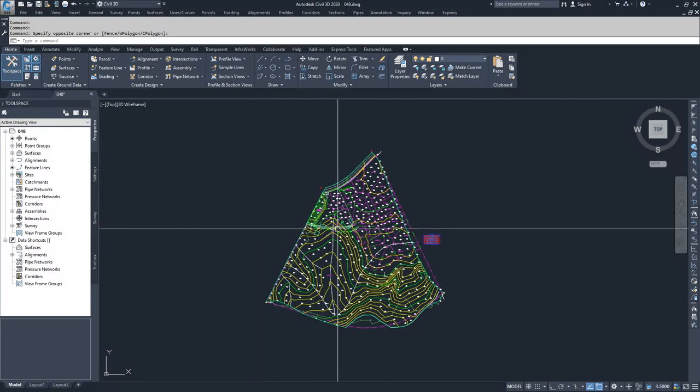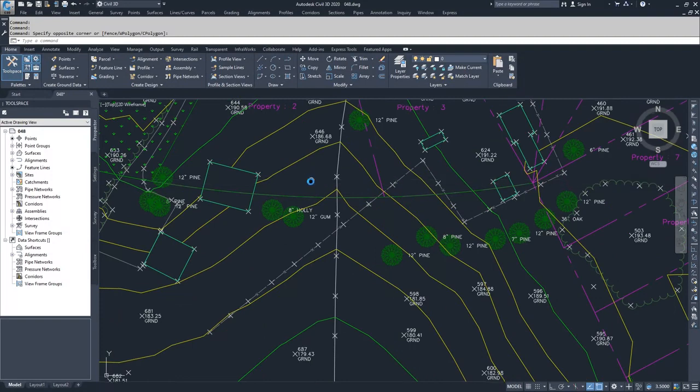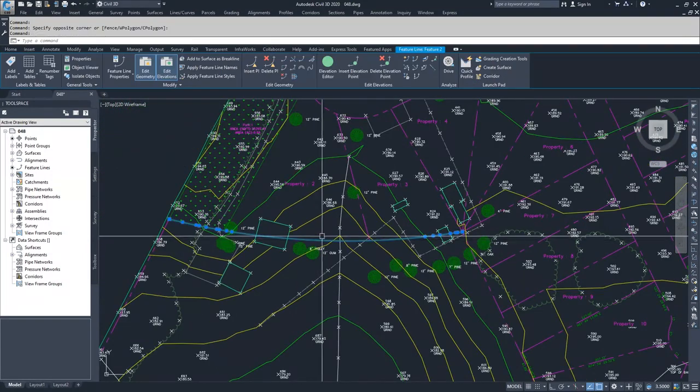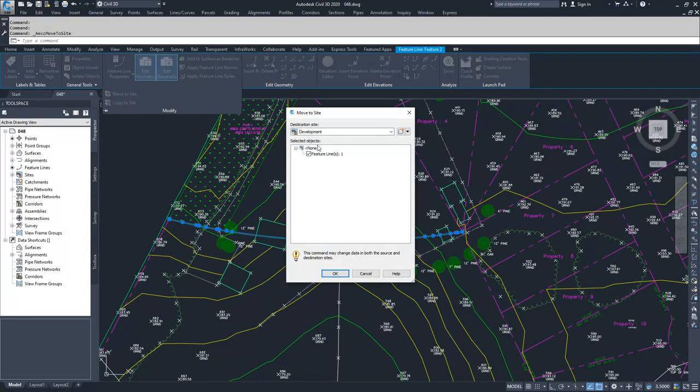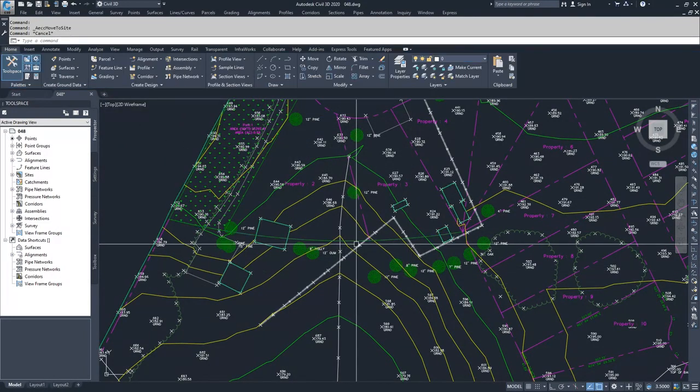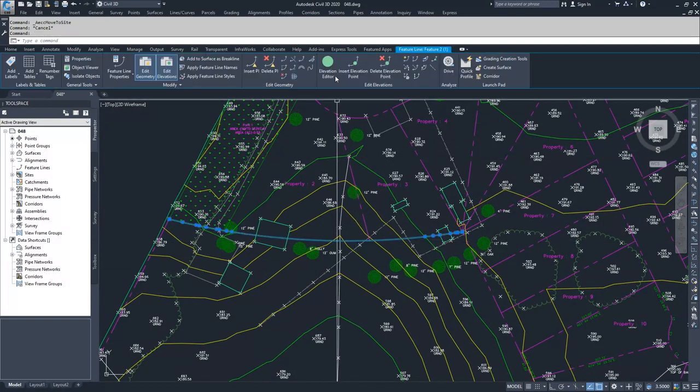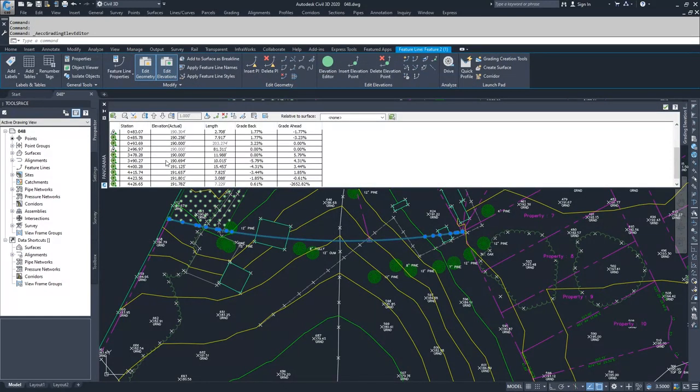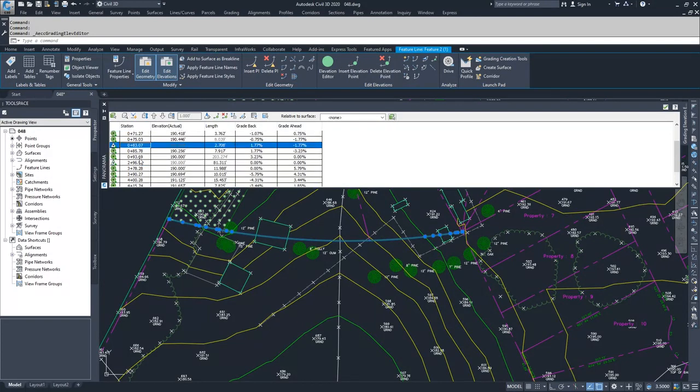So what I'm going to go ahead and do is zoom in on this feature line that we have currently. I'm going to select it, go to modify, and move it to a site. If I move it to the development site, what we're going to see happen is that if I select that feature line again and go to the elevation editor, we now have two new elevation points that are associated with an object that is in the development site.